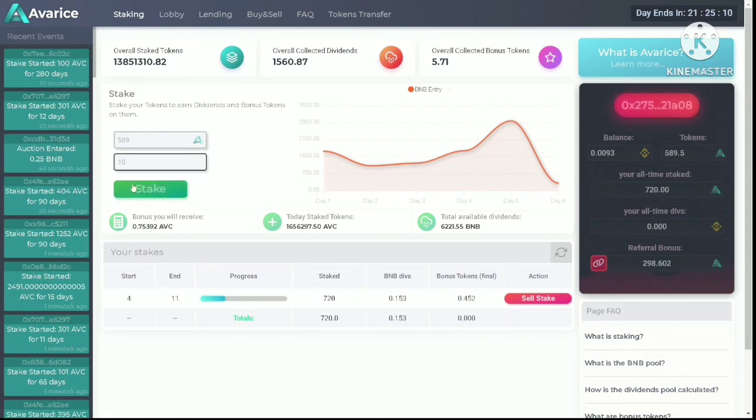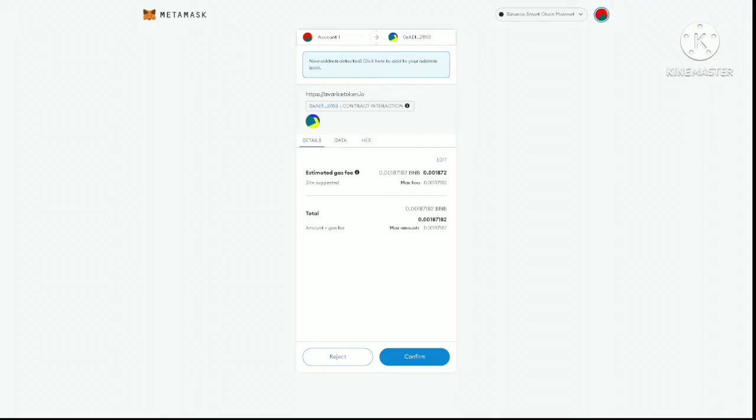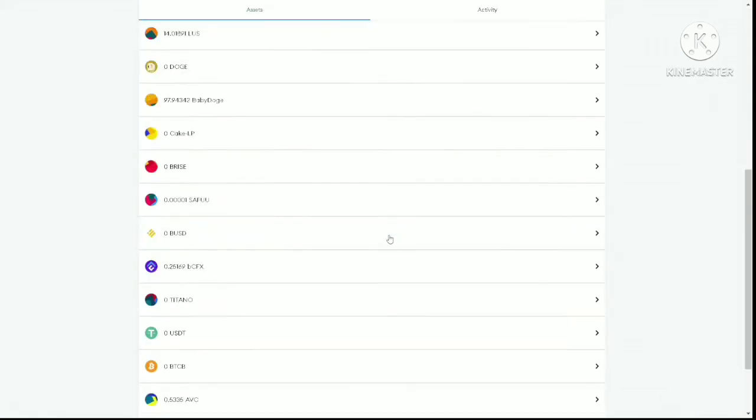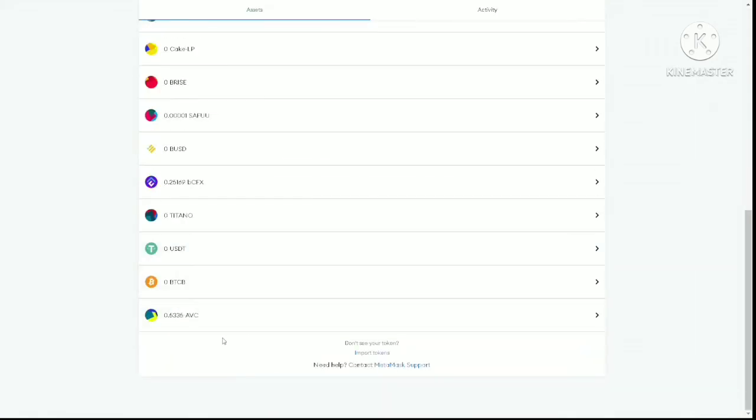Click on the stake button. Your wallet should pop up immediately. Just click on confirm. If you check your wallet, the tokens will have disappeared.